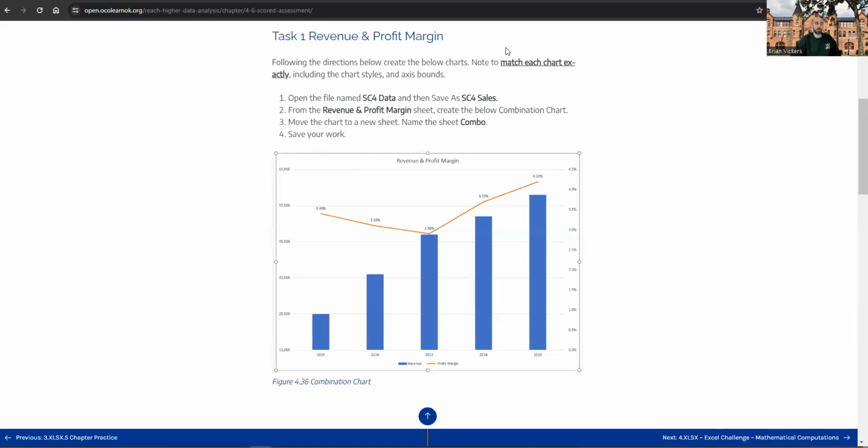Again, 4 instructions. So it's really the challenge here is to be able to recreate what you're seeing visually in Excel. So best of luck.